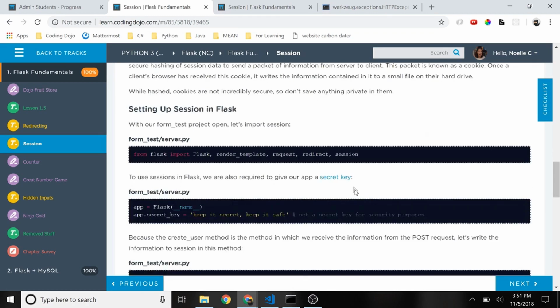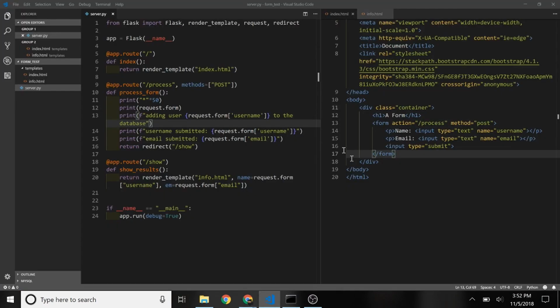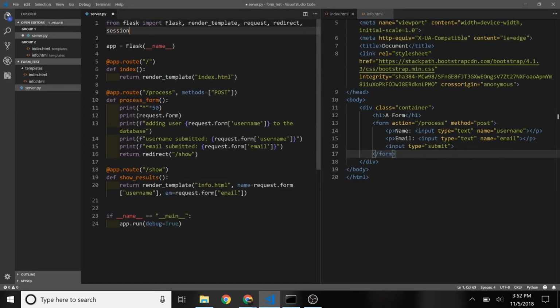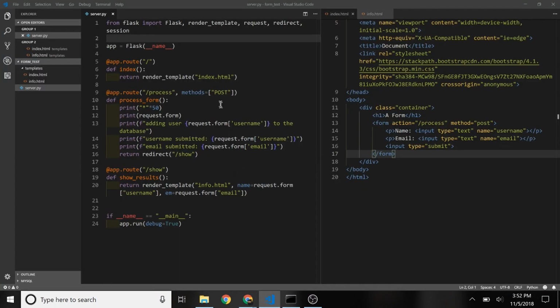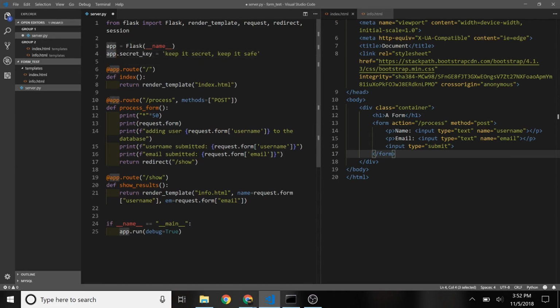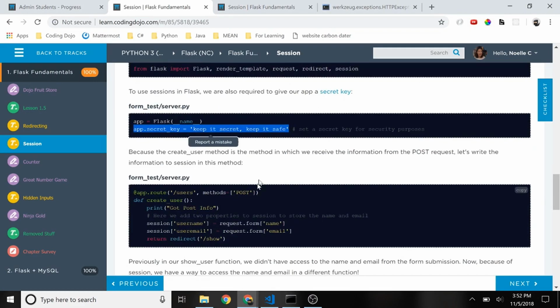The way we set it up is, first, we need to import it from Flask. Different frameworks will work with session differently. Know that Flask uses cookies to handle session. And then we'll need to have a secret key. So let's just add that. Again, it has to come after app, right? Because we're adding a property to our Flask instance that is secret key and giving it a secret value.